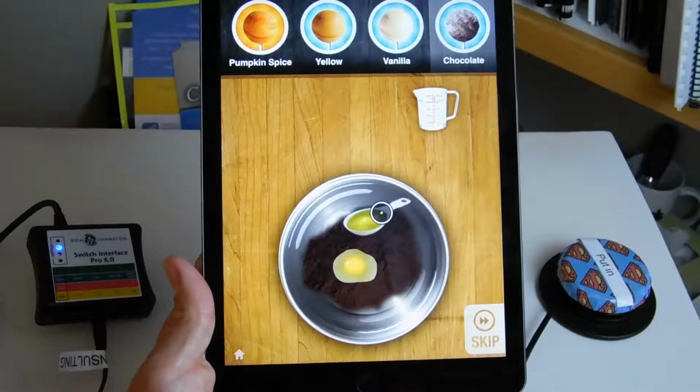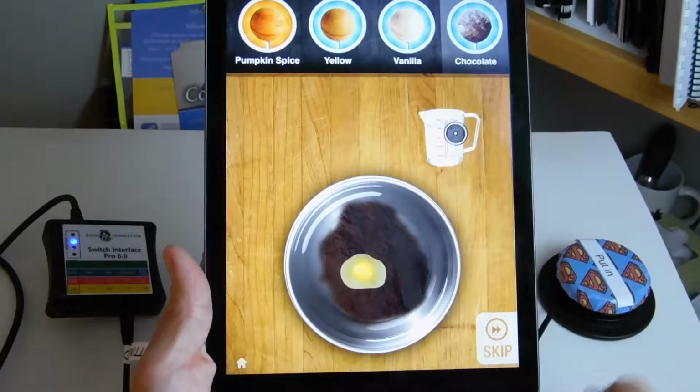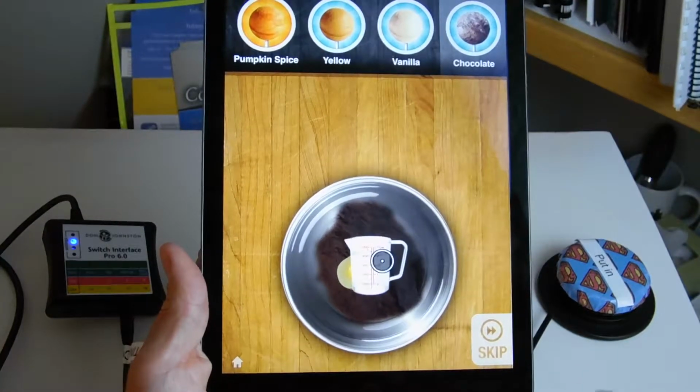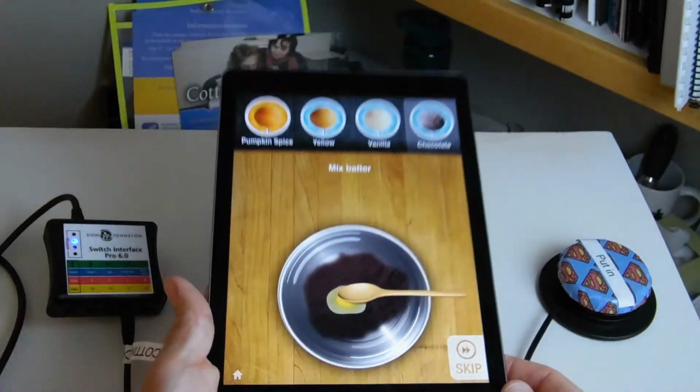So that's how we took an app that has a more complicated interface and simplified it for our students so that they got some of the motor turns and a partner got some of the motor turns and lots of communication activities.